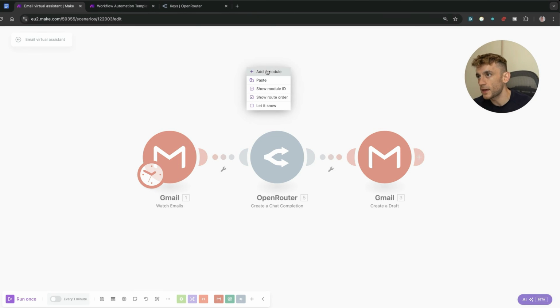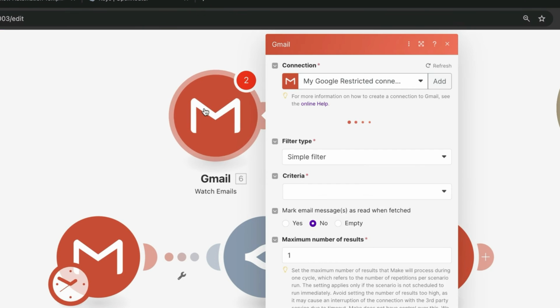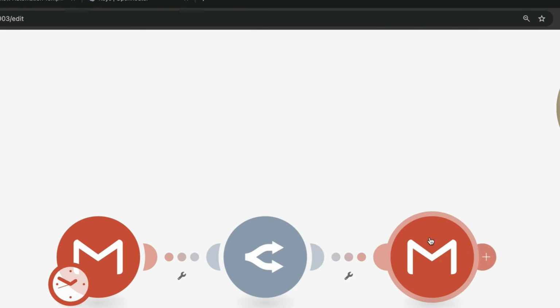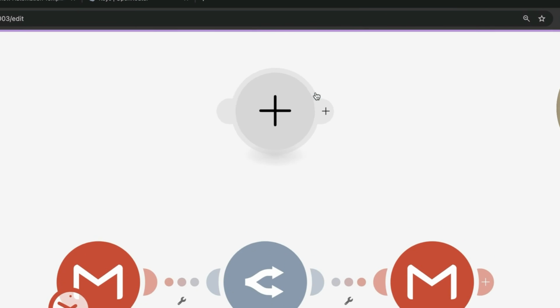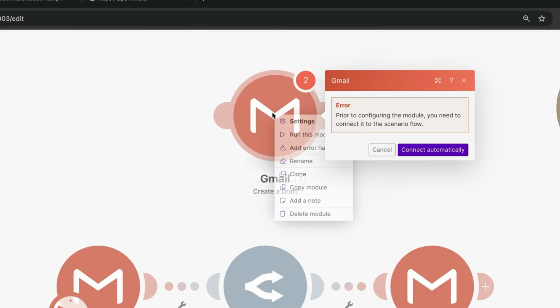And if you're wondering, okay, how do I add these modules? If you want to add Gmail, you just click on Gmail, all right? Then that's going to watch your emails. If you want to add a Gmail create a draft module, you can just click on the plus sign, Gmail, create a draft, boom, we're in, right? And then you just connect to your email address.